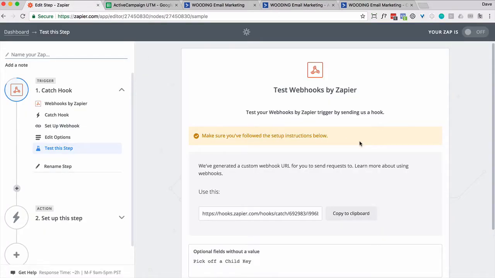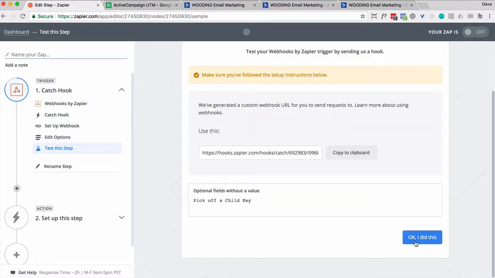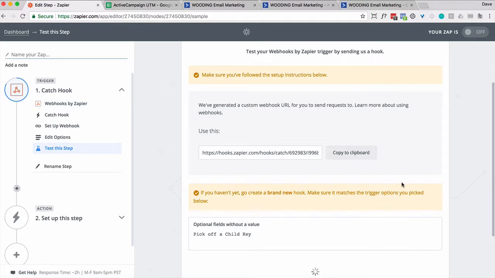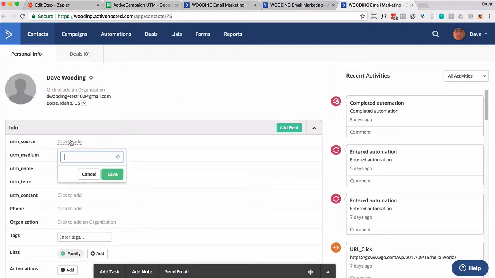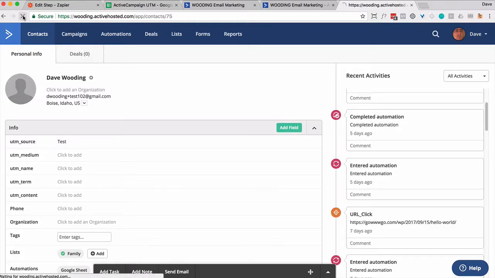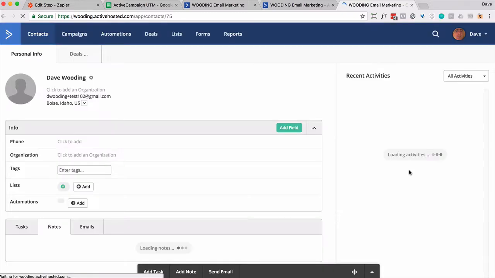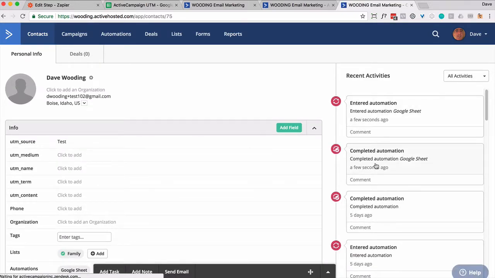Now, what's the next step here? Okay, I did this. I'm going to go back in here and change a field. This is going to be test. I'm just going to change that because that should fire the automation. I'll refresh the page and hopefully that automation just started and then completed very quickly, which it just did.